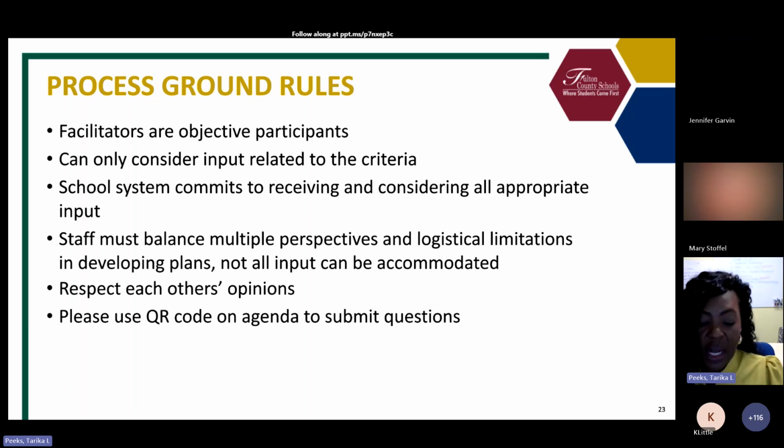Keep in mind that one community may have a pro, another community may have a con. So we must balance multiple perspectives and take that into account based on the criteria that the board has defined as important. When you're in small group discussions, we ask that you respect others' opinions that differ from yours and allow others to speak and share their feedback. The meeting agendas at each meeting will have a QR code where you can submit your questions.